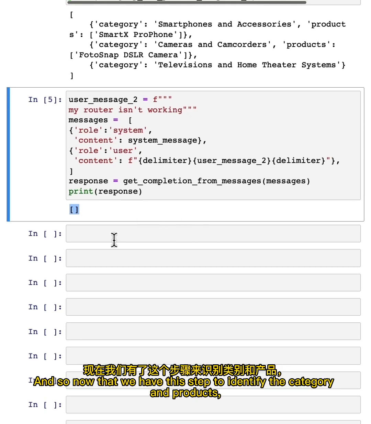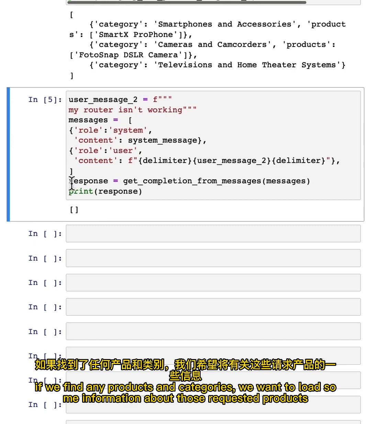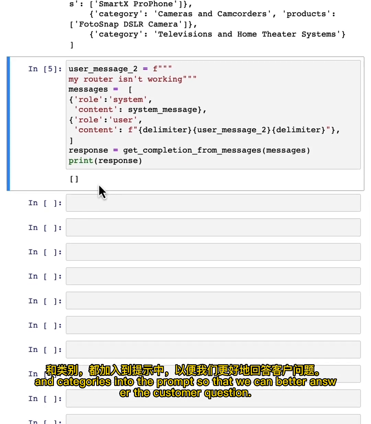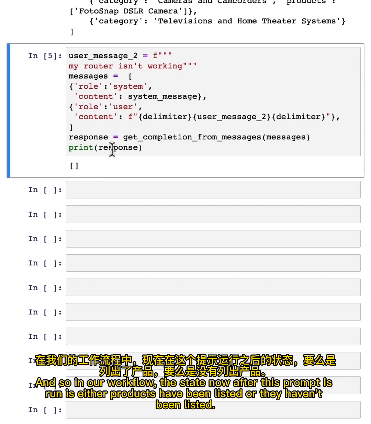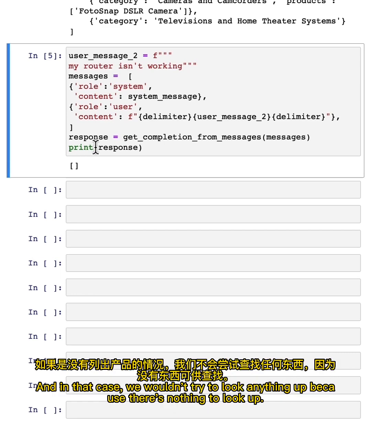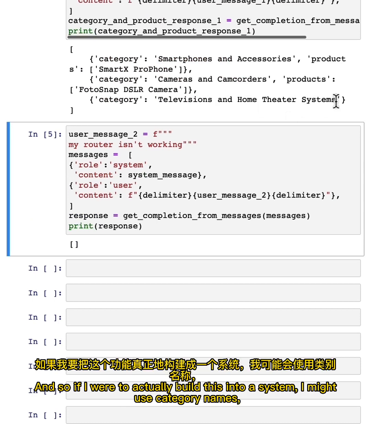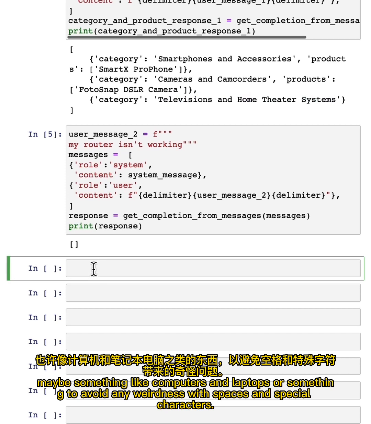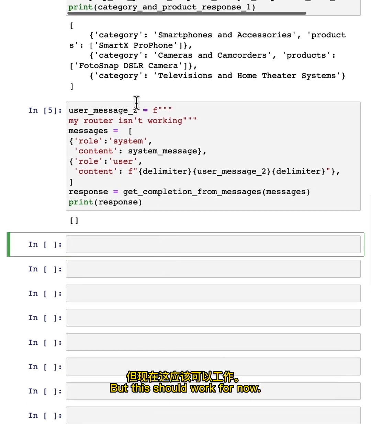Now that we have this step to identify the category and products, if we find any products and categories, we want to load some information about those requested products and categories into the prompt so that we can better answer the customer question. In our workflow, the state after this prompt has run is either products have been listed or they haven't been listed, and in that case we wouldn't try to look anything up because there's nothing to look up. Also, if I were to build this into a system, I might use category names like computers and laptops to avoid any weirdness with spaces and special characters. But this should work for now.